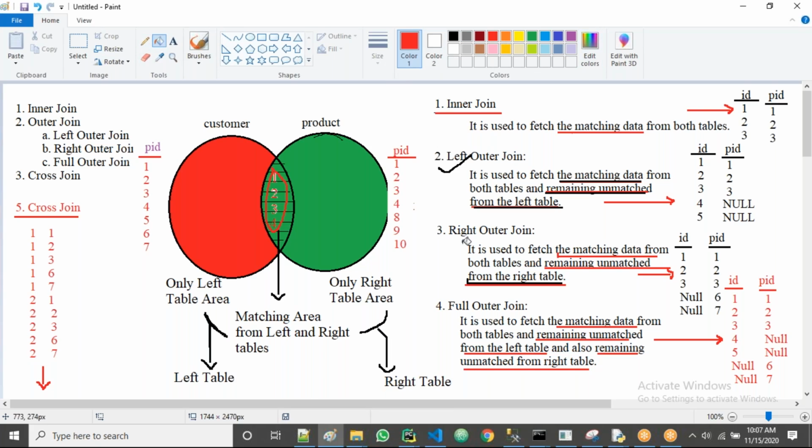So, what is the meaning of full outer join? All of you observe clearly here. It is used to fetch the matching data from both the tables, and remaining unmatched from the left table, and also remaining unmatched from the right table also, guys. From the right table also it takes all the remaining data.